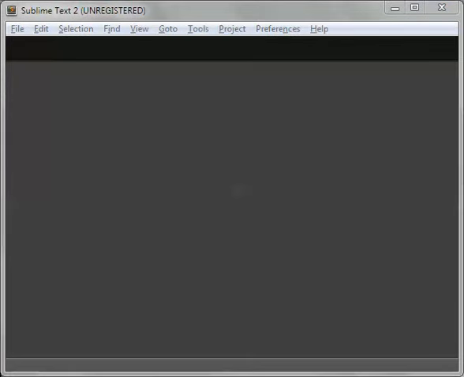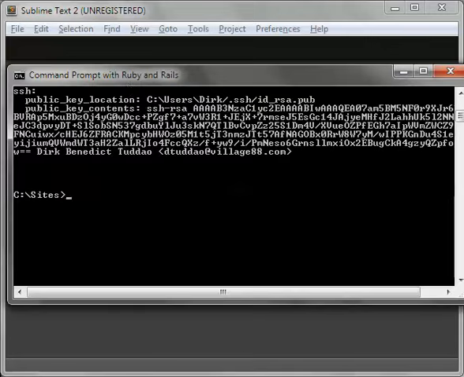Hello guys, for this tutorial I'll show you how to build a simple blog site or a shoutbox. So first, open your Rails command prompt and let's create our folder and files.